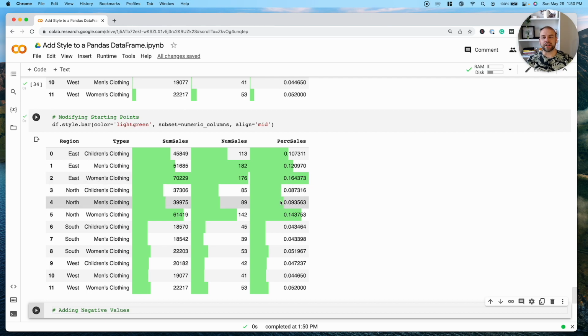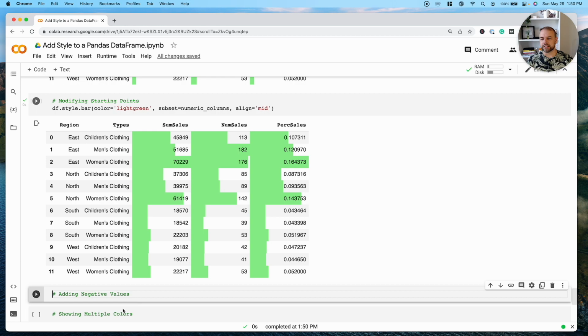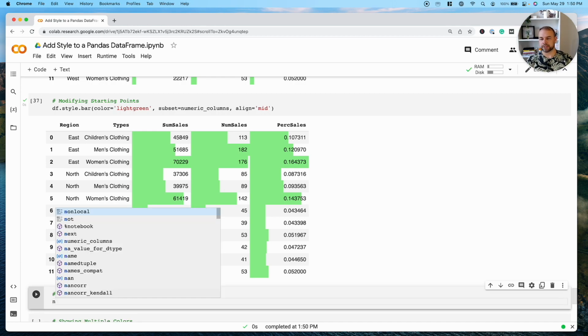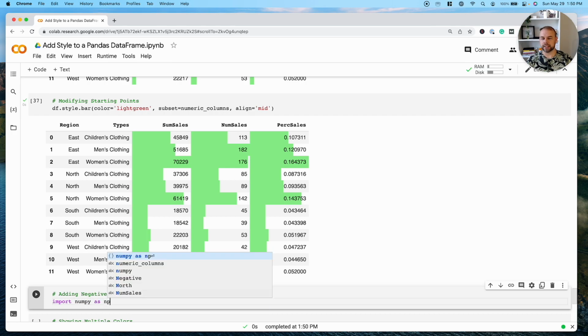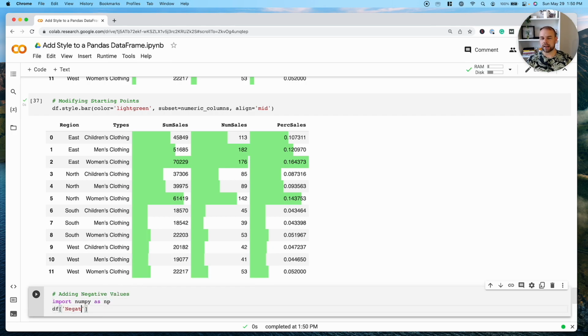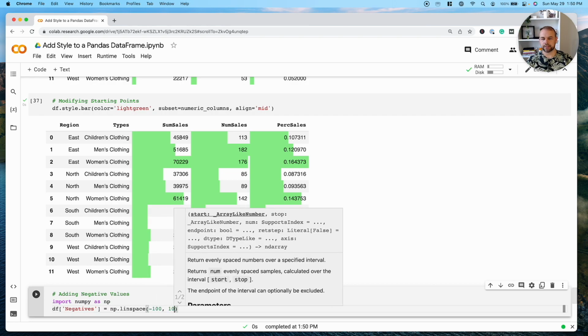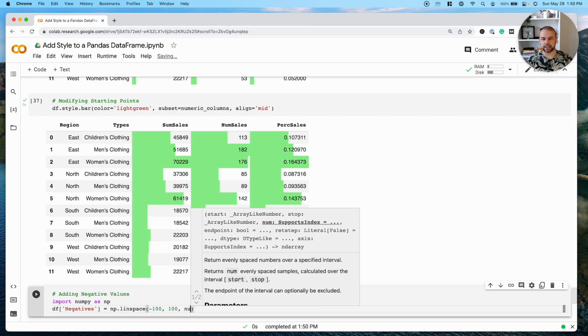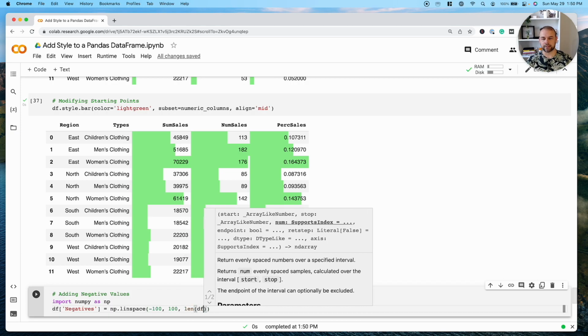So one of the really great things that you can actually do with this too is work with negative values. So what we're going to do is just insert some negative values into our data frame. So I'm going to import numpy as np, and then we're just going to add a new column in here. And we're just going to use the linspace function here and go from -100 to 100, and we're going to say that we want it to be the length of our data frame.